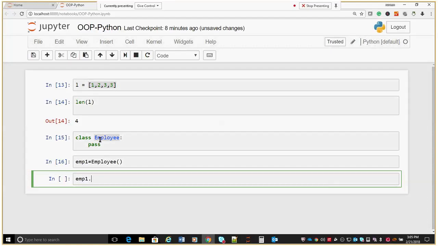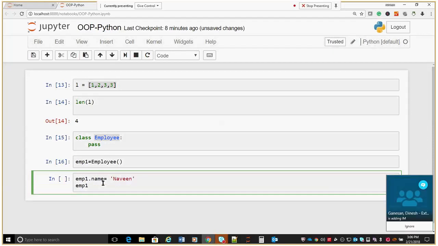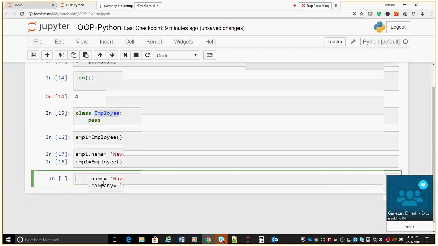There is no attributes or methods defined inside the class. That's why I didn't get any method. If I need to manually create some instance variables on top of this class, then you can do like this. I can create an instance variables.